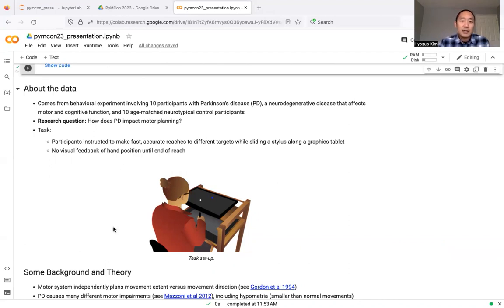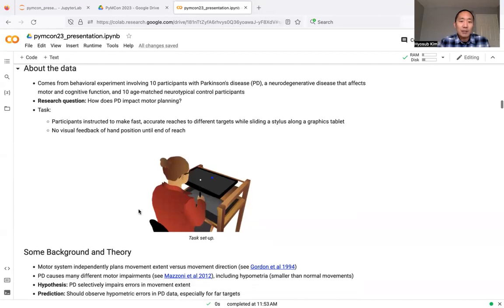In order to test this, we had participants make reaching movements at this workstation, illustrated here. They're instructed to make fast, accurate reaches to different visual targets displayed on this horizontally oriented monitor, while sliding the stylus along the graphics tablet below the monitor. So the tablet is how we track their movements, or kinematics.